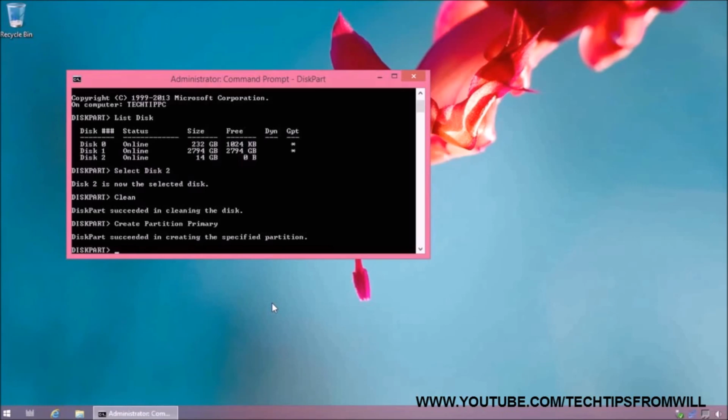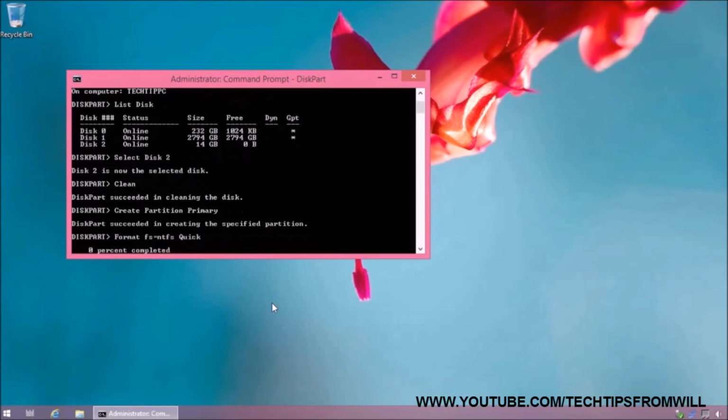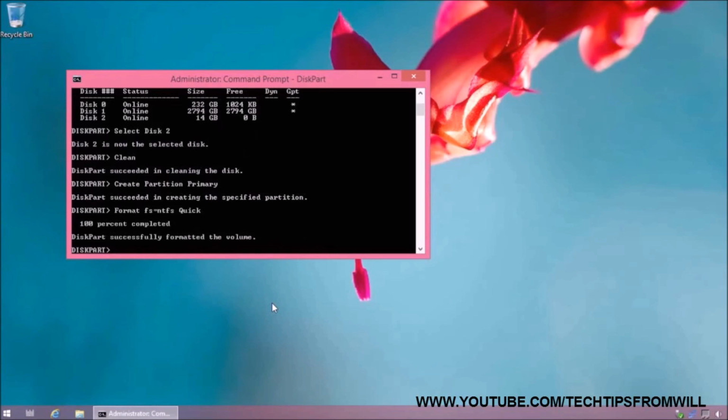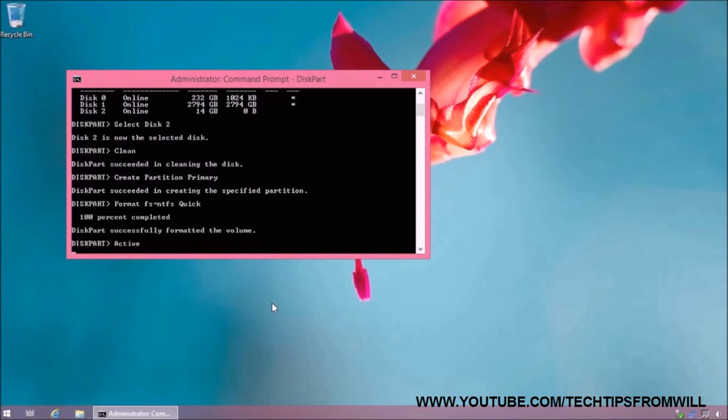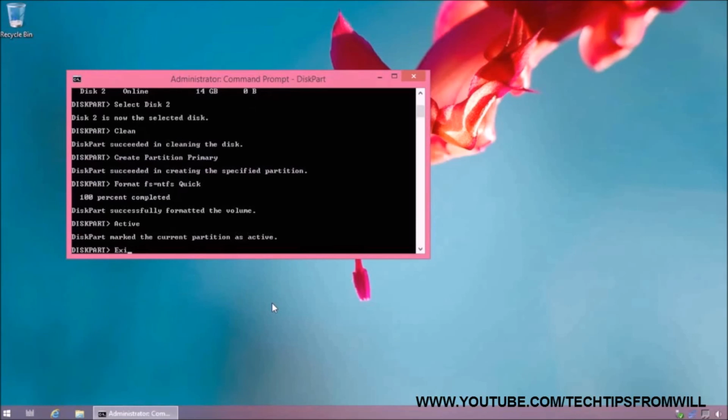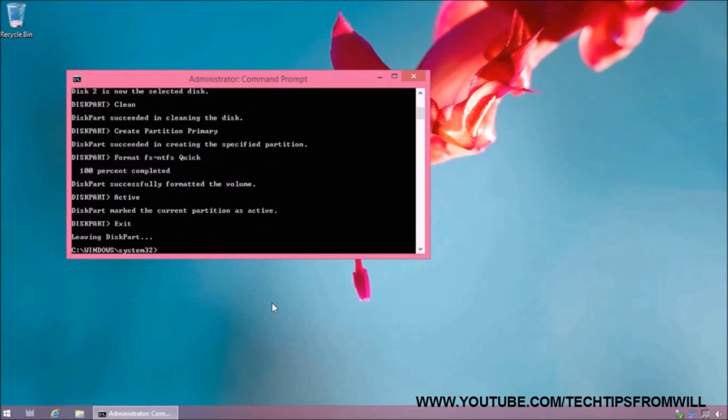Next, you need to format the partition. To do this, enter the command format fs=ntfs quick. It should only take a moment for diskpart to format the partition. Next, we need to make the flash drive bootable. To do this, enter the command active. Finally, enter the command exit. This will leave the diskpart utility and return you to the regular command prompt. The flash drive has now been prepared and is now bootable.